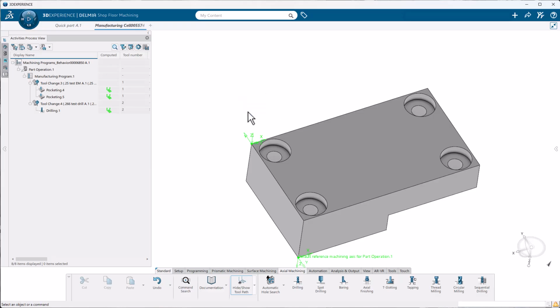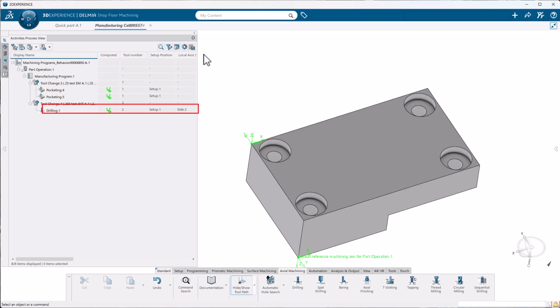We verify we are using the local coordinate system by viewing it in the tree. Select the panel divider and drag to expand. My settings currently show the local axis system and side 2 is present. This indicates that the local axis is active for that operation.